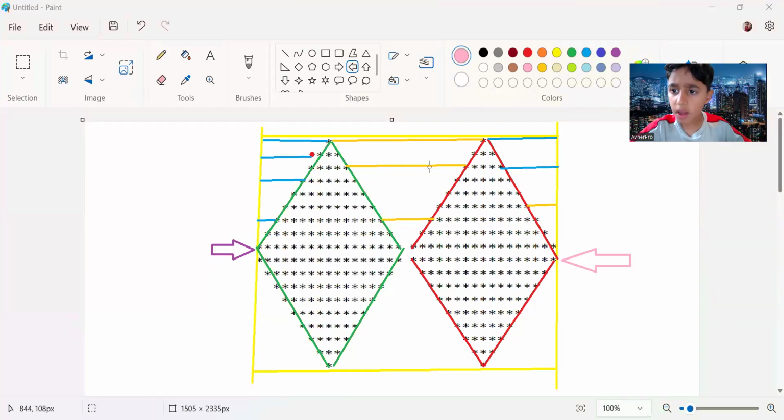Okay, so hi everyone. My name is Afra, and today what we're going to learn is how to make two diamonds connecting each other. So this is the output I want here. So how do we make that? We already know how to make one diamond. How do we make another diamond and connect it with the other diamond?